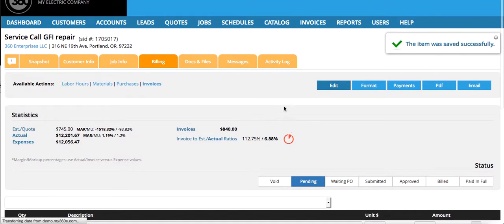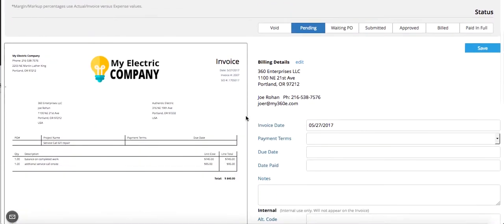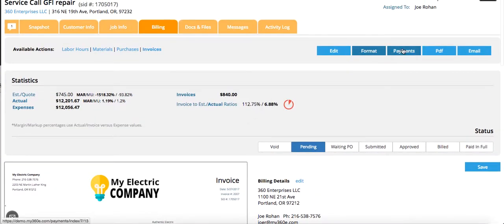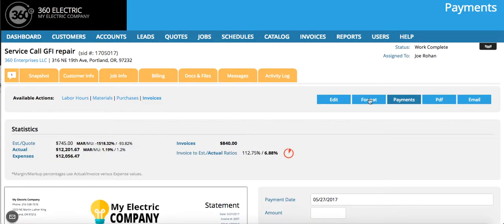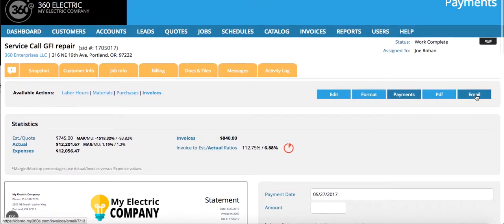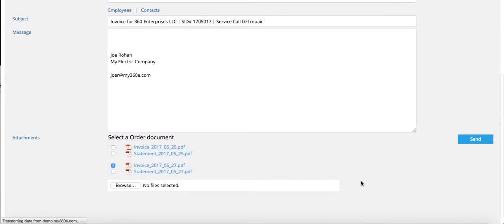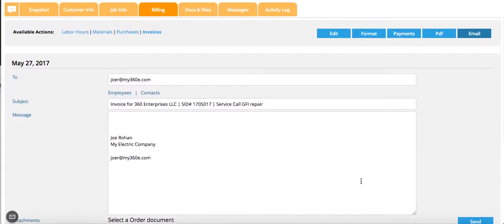Now on the right here, I've got some other toggles which allow me to see a preview of the invoice. I can track payments as they are made. I can also create a PDF of the invoice, download it, and send it in any way that I would like to. But I can also send the invoice right here from the system via email. This would work the same way as sending a quote out or any other document in the system. It's all bundled up here.